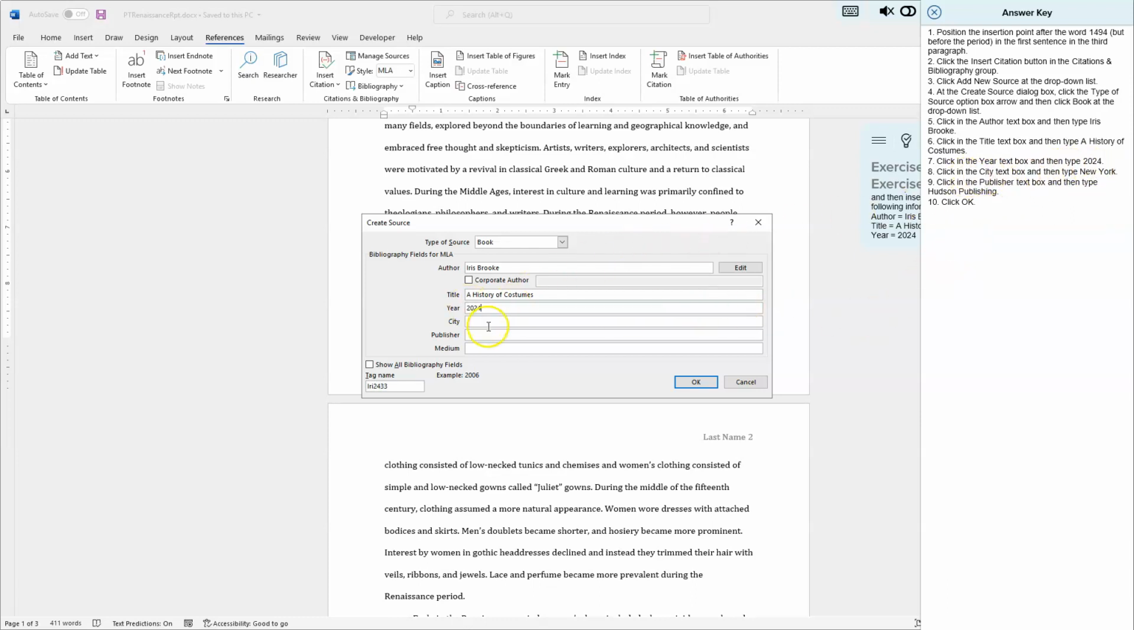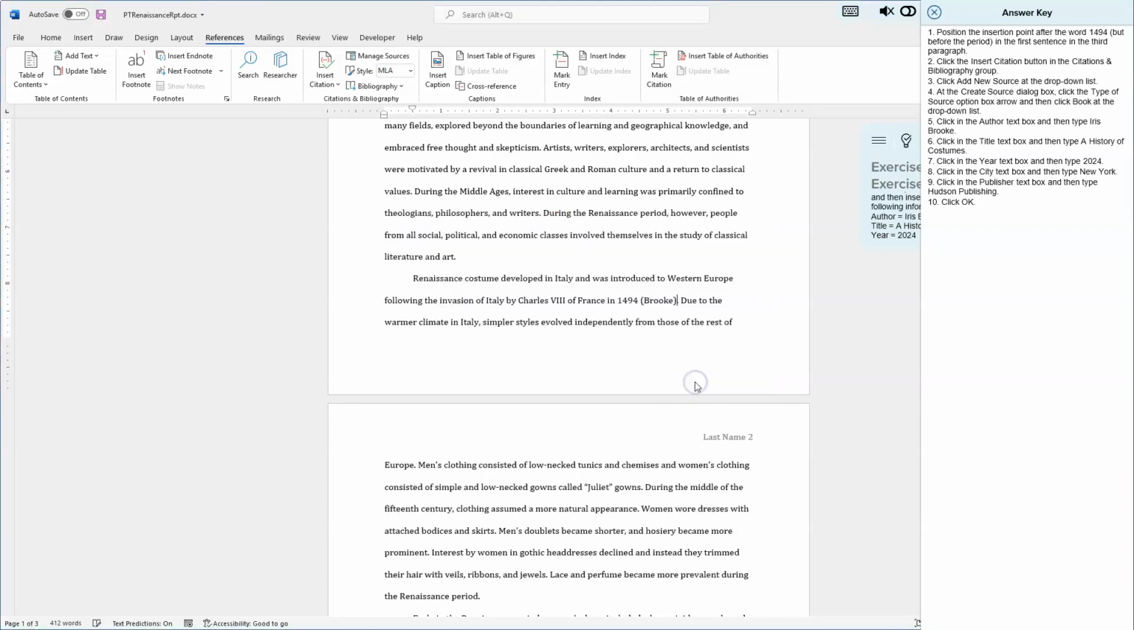Click in the city. And we're going to type New York. No, just one New York. Click the publisher, and then we'll type Hudson Publishing. And that's it. No medium, just that. Double checking everything. Hudson Publishing, looks good. New York, 2024, A History of Costumes, Iris Brook. It is a book type. Let's go ahead and choose OK.